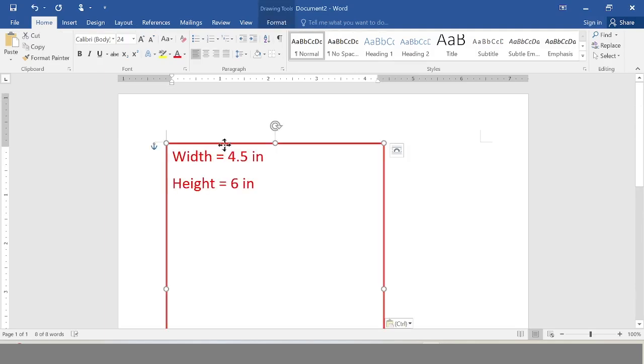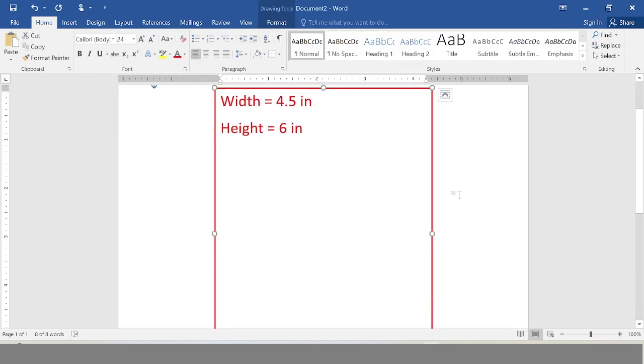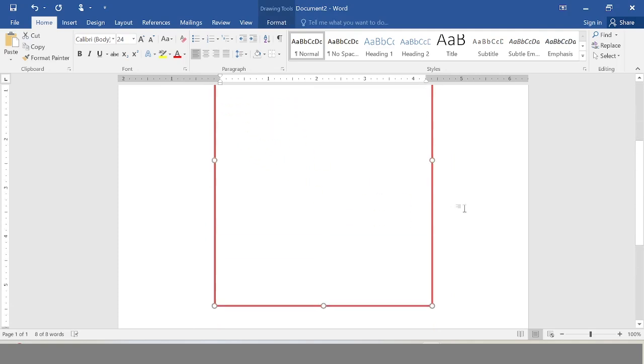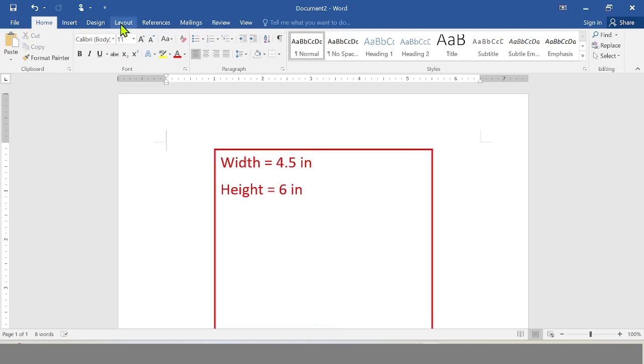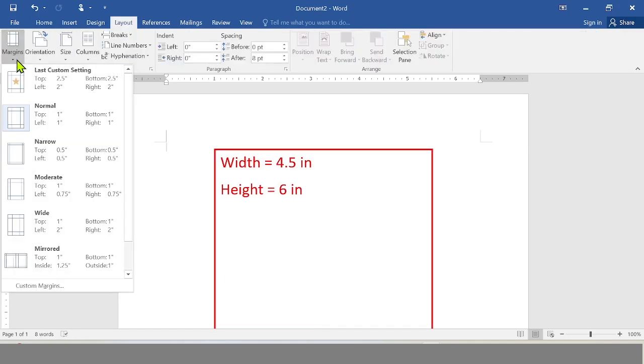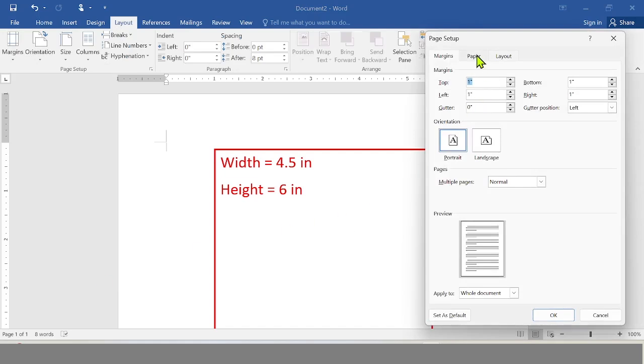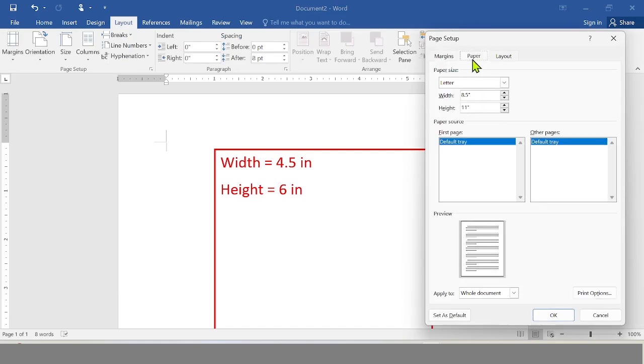Let's make a page of our desired size that has a width of 4.5 inches and height of 6 inches. So this box represents that height and width. Go to Layout, Margins and Custom Margins. Click on this Paper tab.